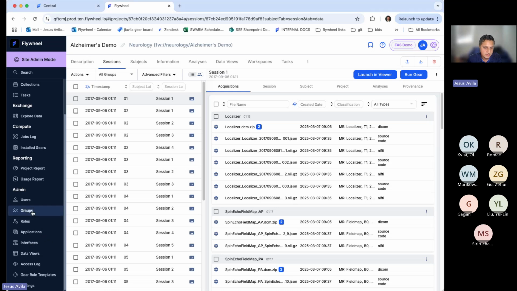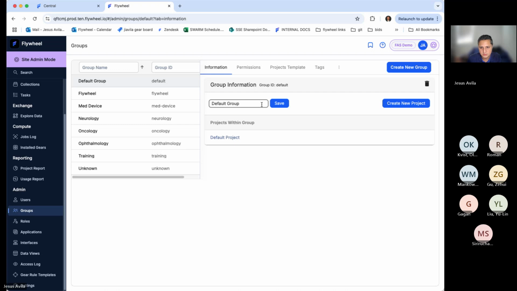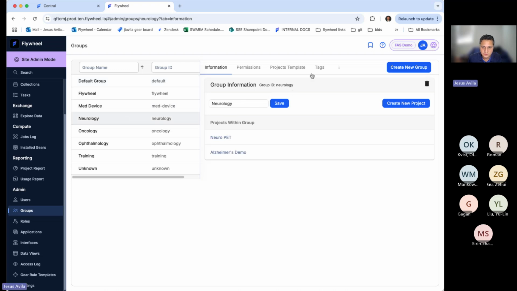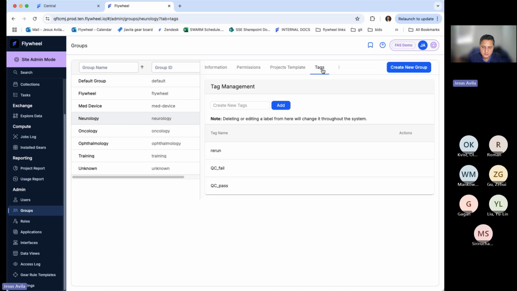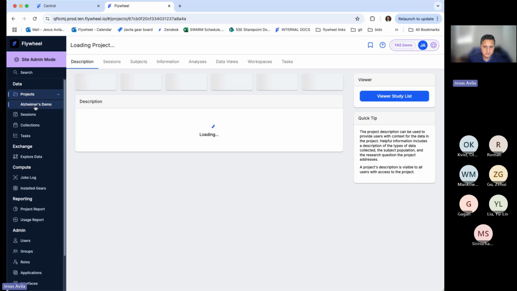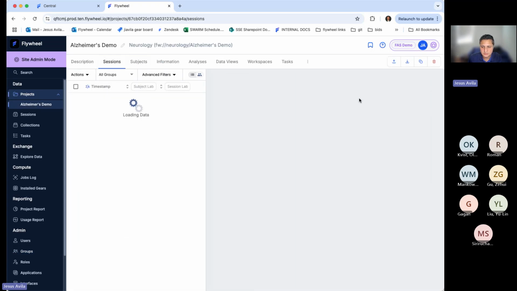So if you go to your groups, you can select what kind of custom tags you can generate through the UI. For my different groups, I have different tags defined. It's in the tag section here. In neurology, we have rerun, QC fail, QC pass. But if we're in oncology or ophthalmology, maybe I want to label whether it's a color fundus image or an OCT.